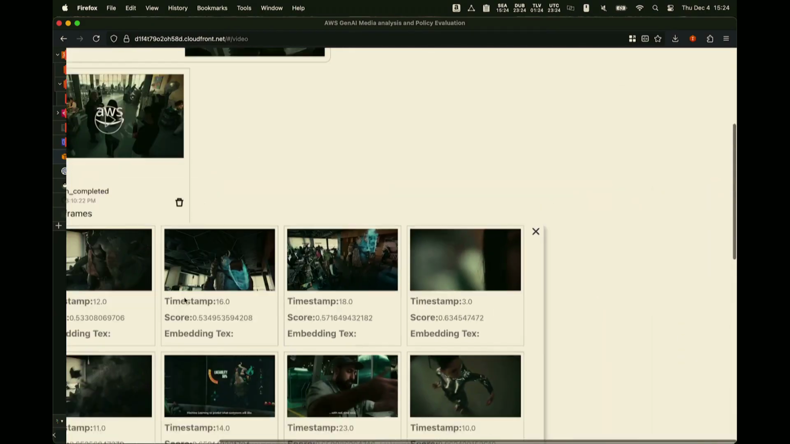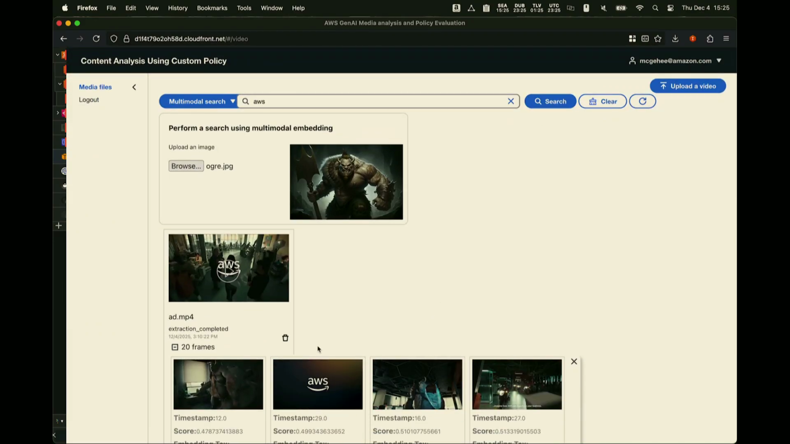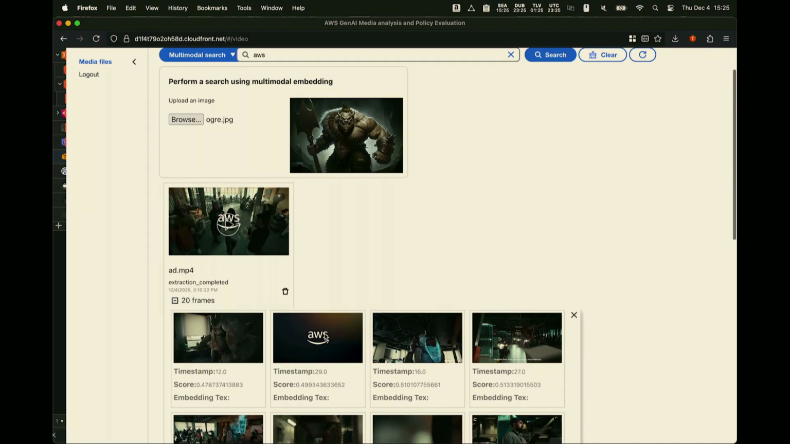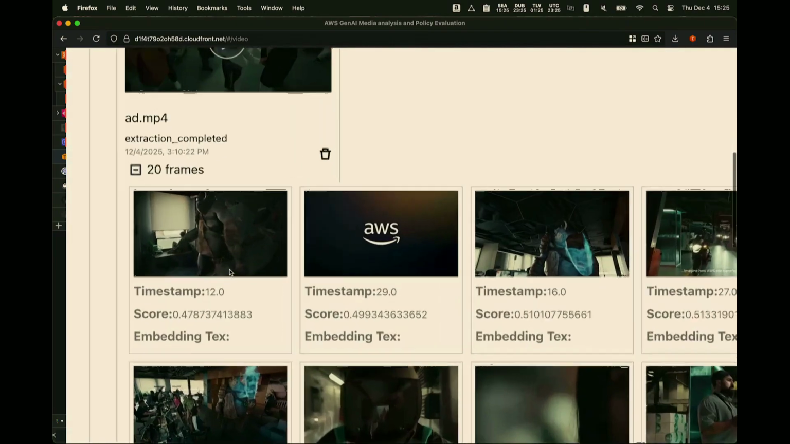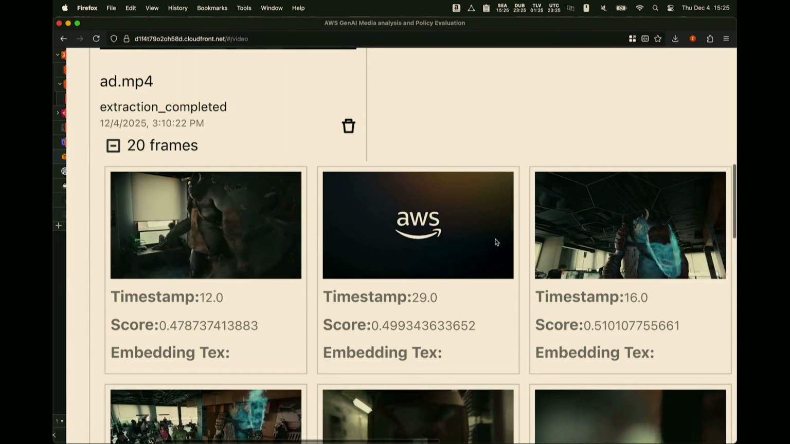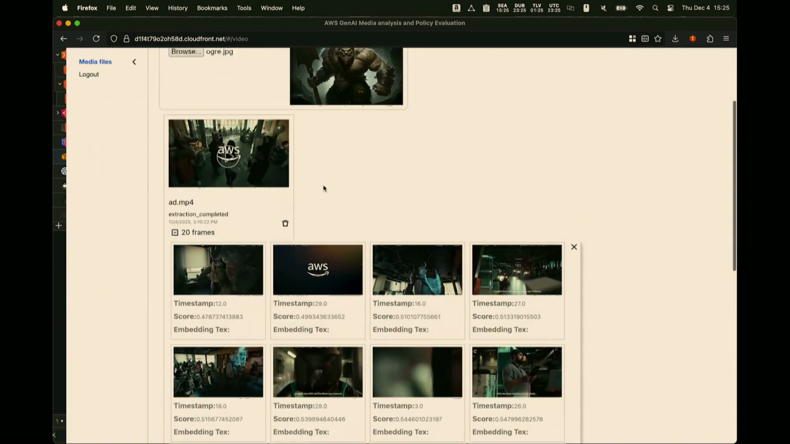And I could do a combination of that. So let's see if I search AWS and ogre. It sort of interleaves them, because it's generating an embedding across both simultaneously. So I can see things that are most relevant to the ogre and to AWS. Cool.